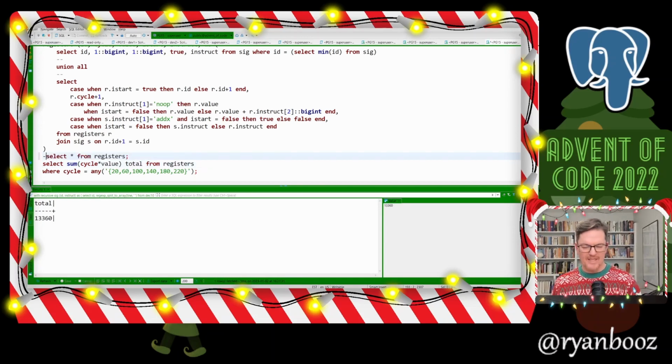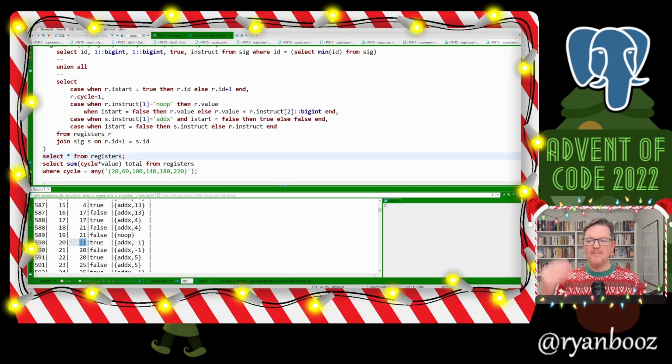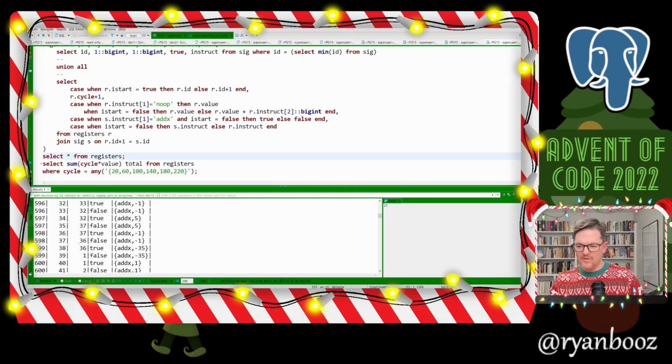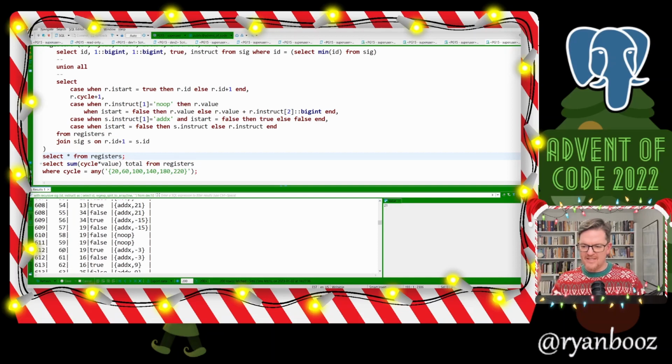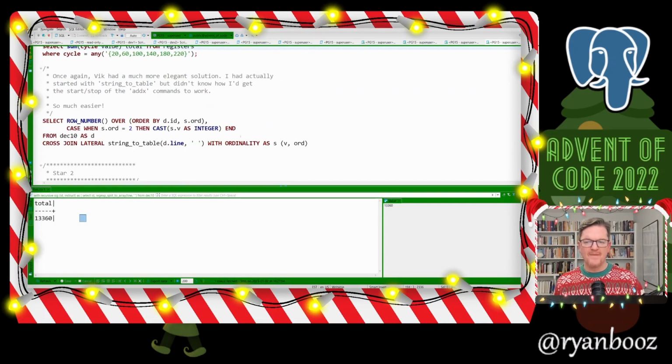And let me just show you again what that is. You'll see that the cycle is increasing over time. If you look at cycle number 20, the value is 21. So it's 20 times 21 plus register 60. 60 times 19 plus whatever the value for 100 is and so forth. And that's what this value is. All right, so great. We got there.